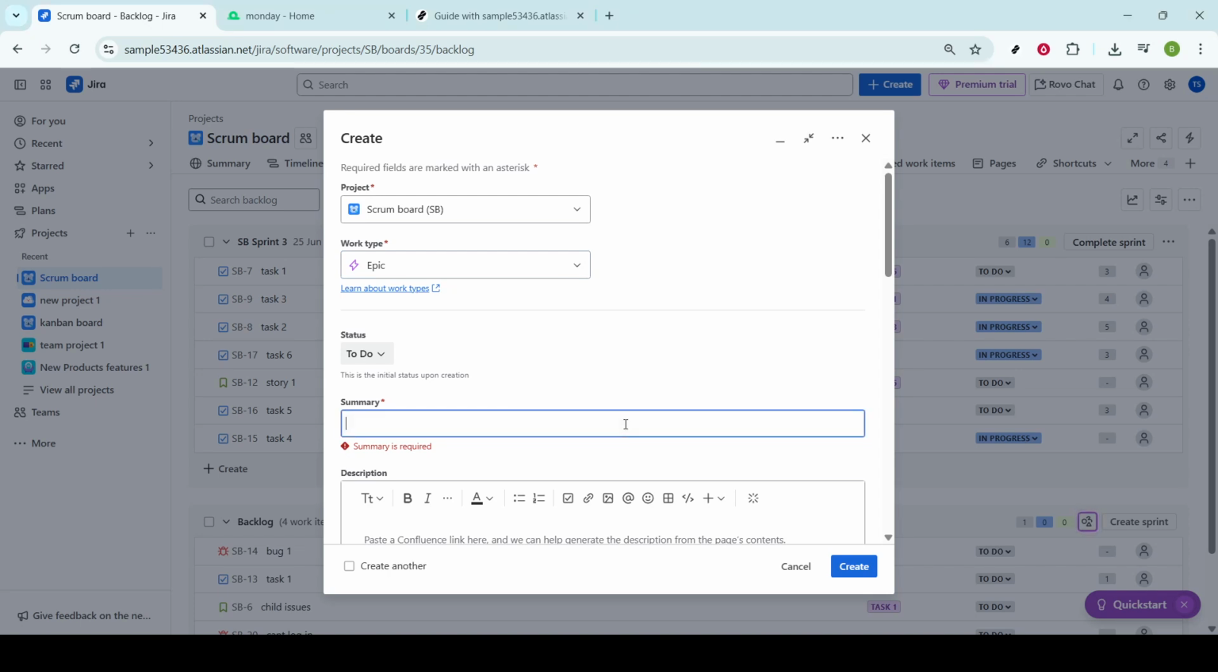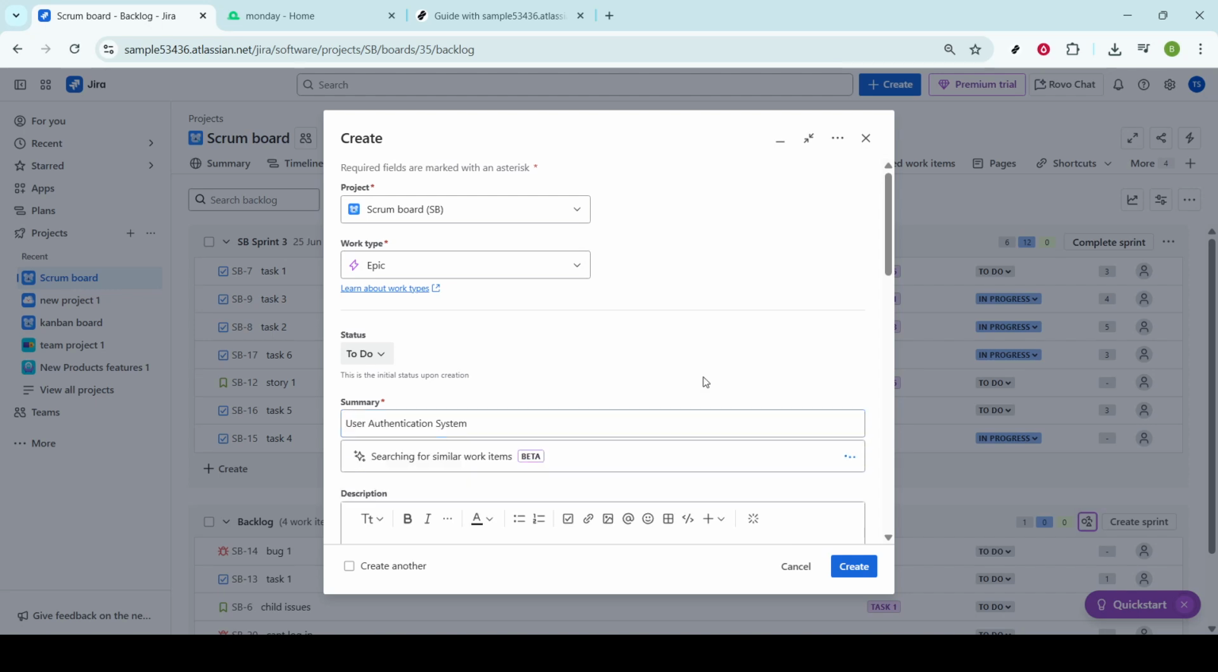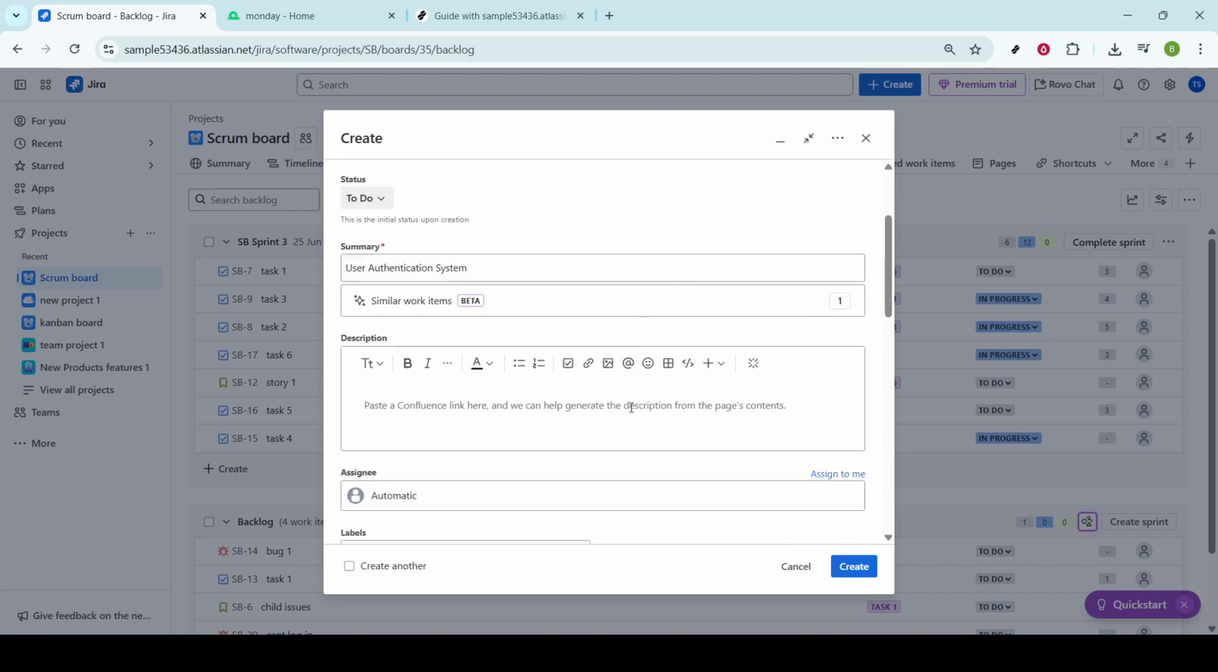The epic name should be concise yet descriptive, like User Authentication System. This title serves as a quick reference label across your Jira board, making it easier for team members to identify and connect with the work. Following the name, draft a brief one-liner summary that succinctly explains the epic's core purpose, such as improve user security with a two-factor authentication system. This summary captures the essence of what you're trying to accomplish.